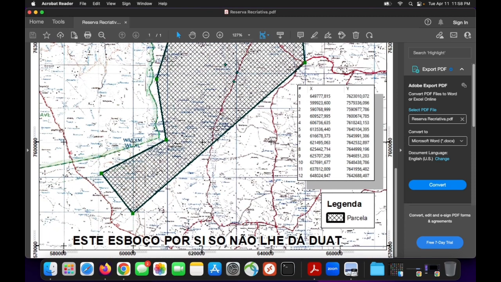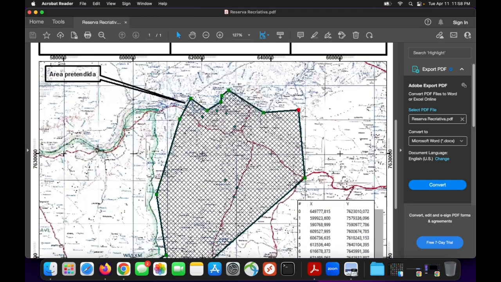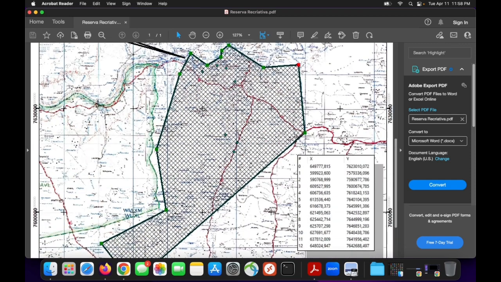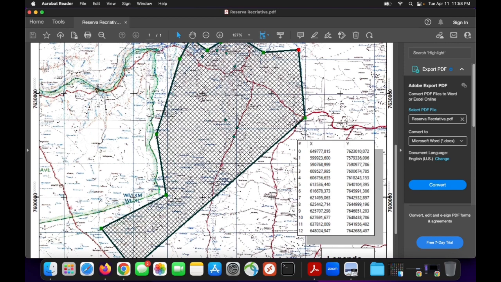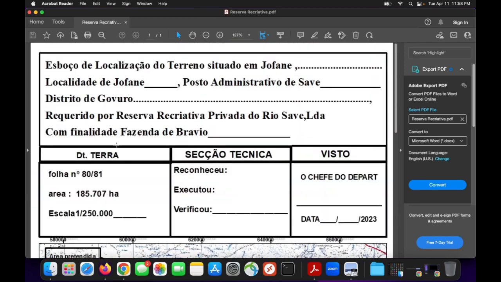I see some other red lines going around, which probably could be the districts within Mozambique. So I have to make some kind of educated guess and work on this. I know this is called Reserva Recreativa Privada do Rio Save.